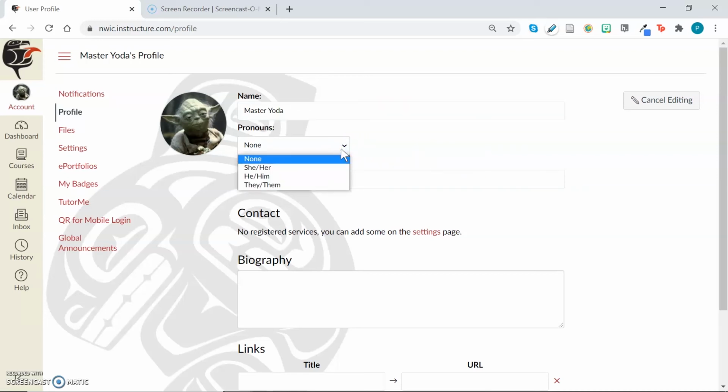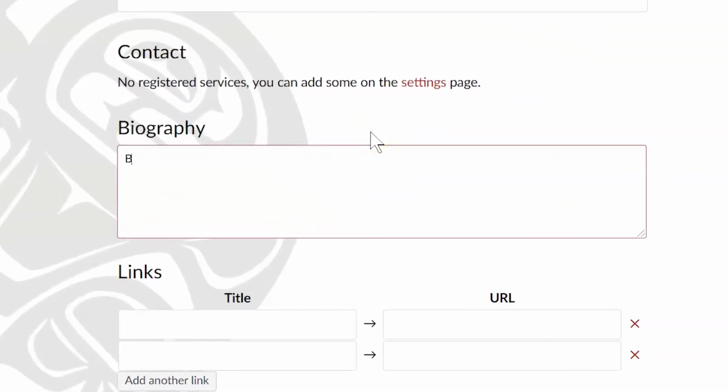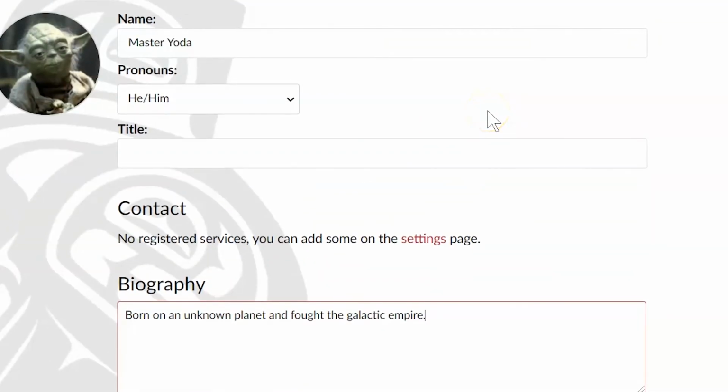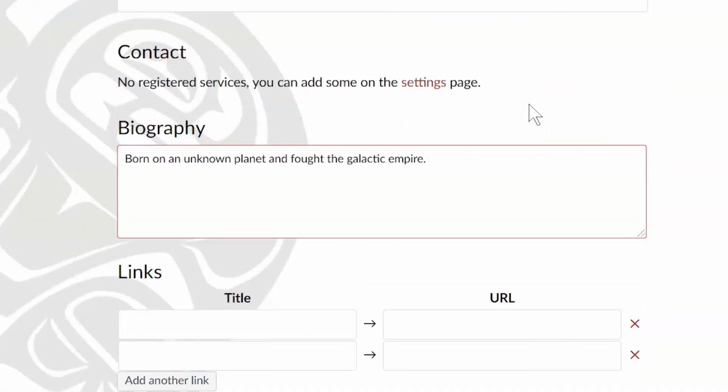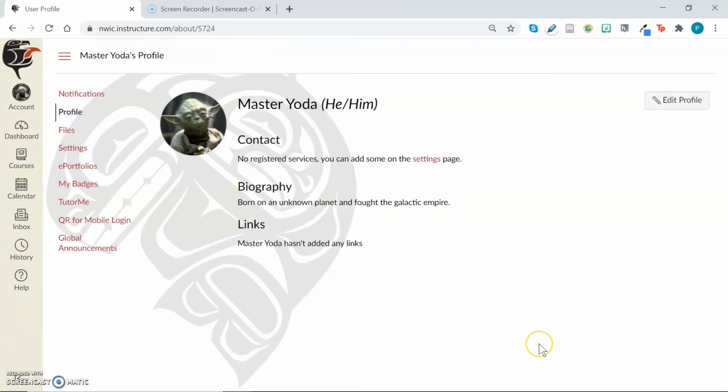You may want to have your pronoun. I'm going to go with he, him. You can even put in a biography if you want. Got my biography. And if you, for whatever reason, wanted to put in links to a portfolio or what have you, you can do that. I'm going to save my profile. Make sure to save it. Otherwise, your changes will not be made.